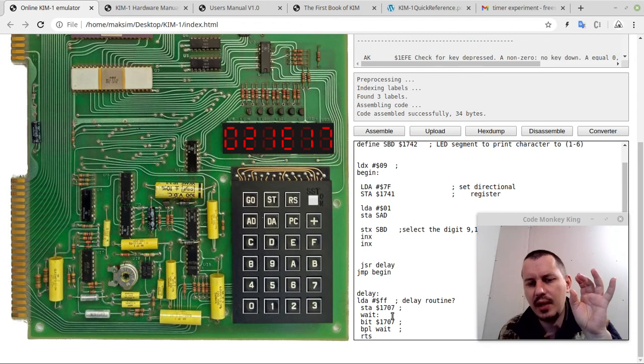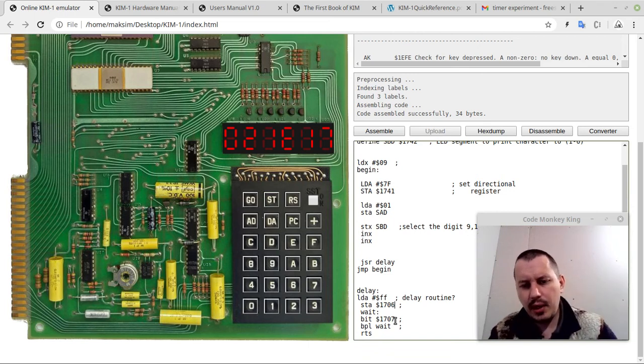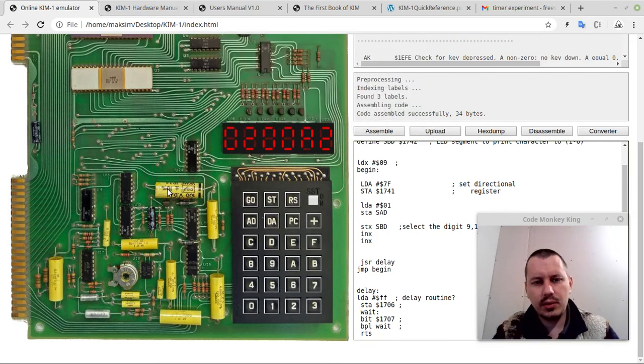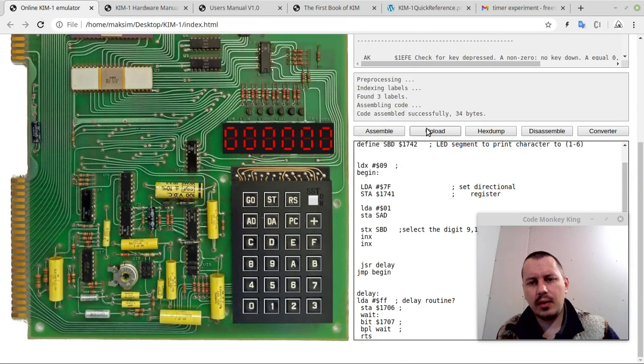Here DOMINIC was setting the delay at 1707, which is the longest one. So let's try to make it a little bit faster. I assemble the code, upload, and go into 0200 and go. And now it goes a little bit faster, right? Maybe I'm not showing that clearly, but sorry, 0200 go. I broke something already. Okay, sorry. Assemble, upload, 0200 go. So yeah, it goes a little bit faster.